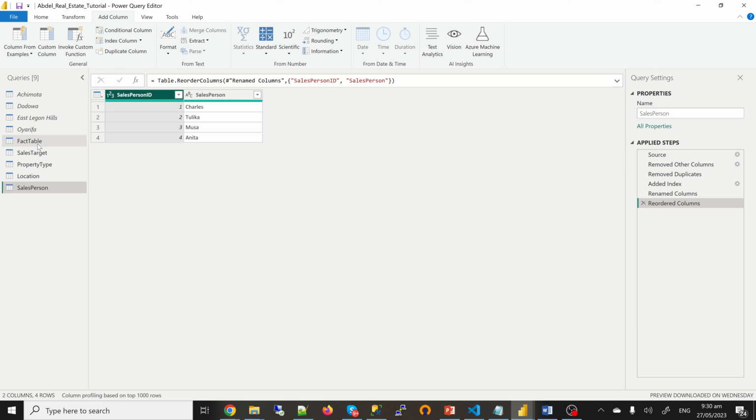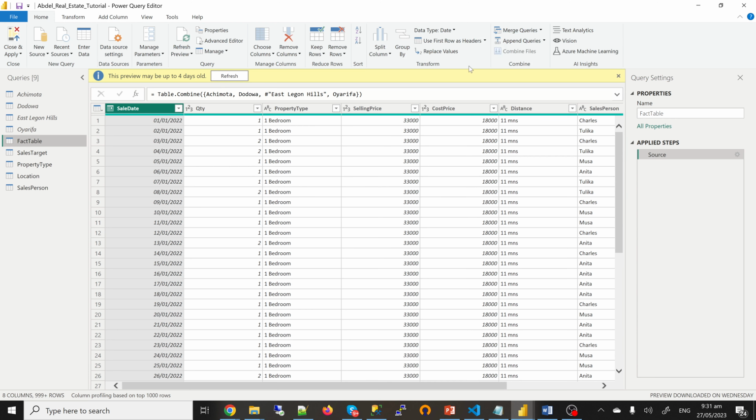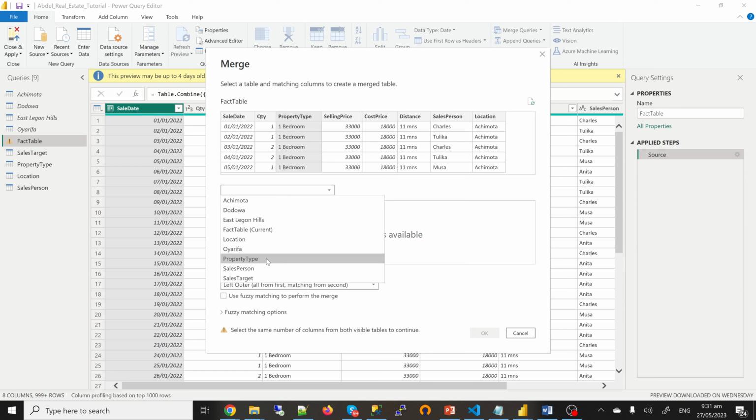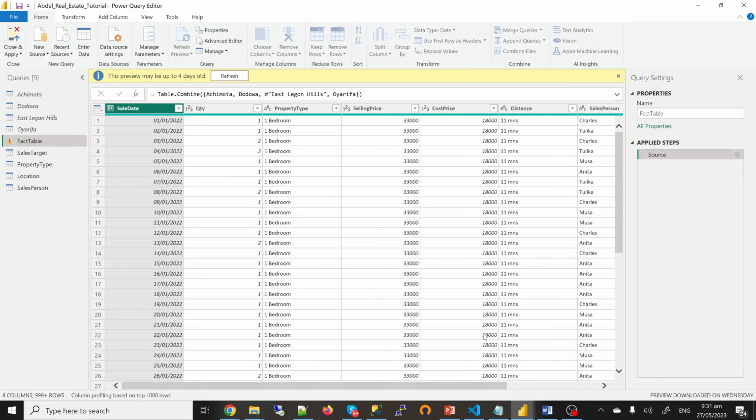Now let's go to our fact table. What we want to do now is to merge. So I'll go to home, go to merge query. Now the fact table, the first thing I need to target is the property type. Then I'll select the newly created table, which is a property type. Then I'll link these two. Then I'll click OK.